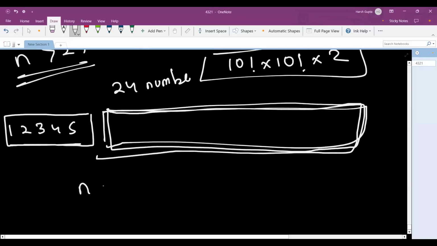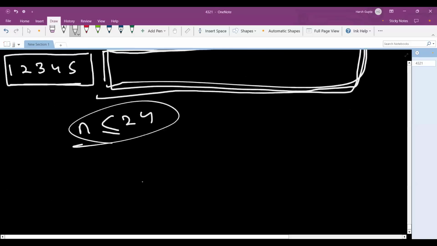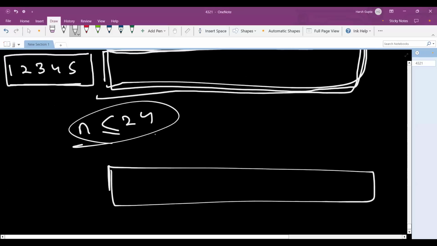And if the value of n is less than or equal to 24, then I can simply play with the starting numbers only, that is, starting from 20. So this is what I thought of. Is it clear till now, guys?